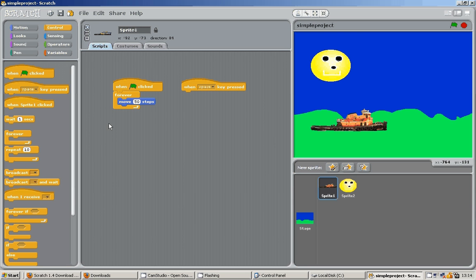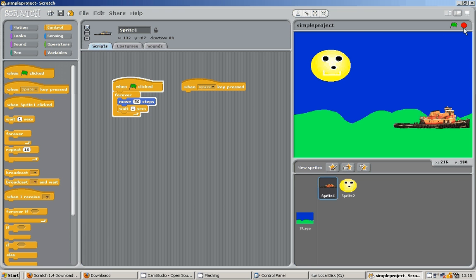So let's put in a small wait here. The way we do this is we just drag and drop the new control, and then we slide it in just like a Lego block in there. So this should now move, wait, move, wait, move, wait. Brilliant.